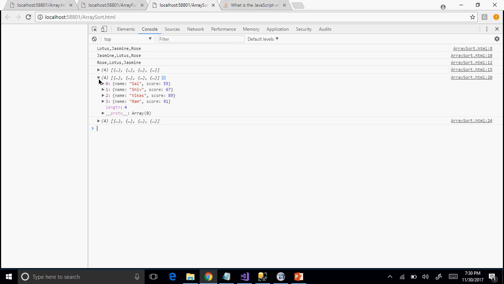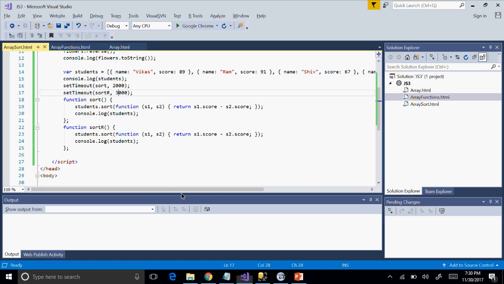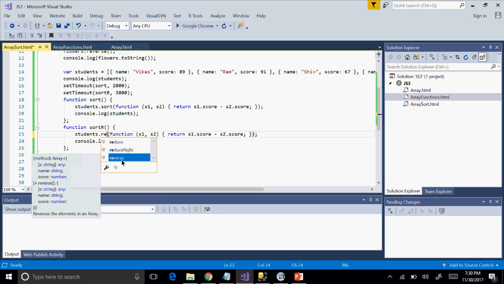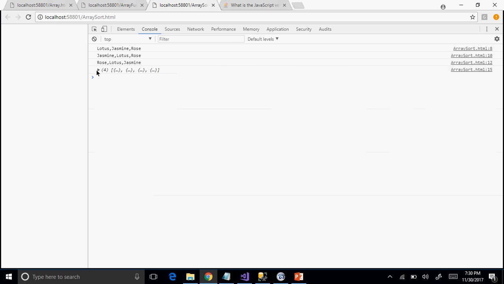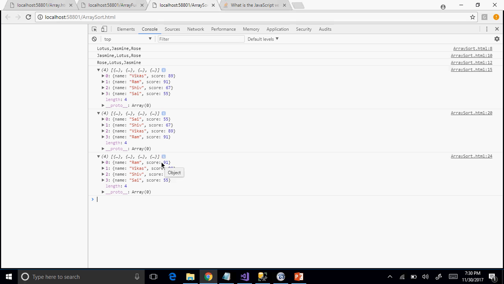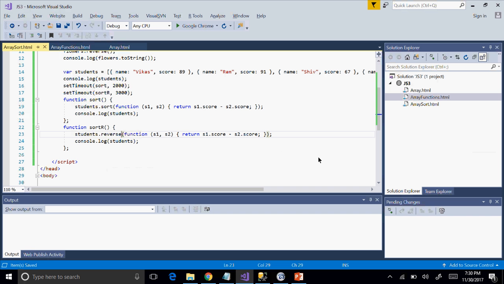So it has printed this one, and it has printed this one. So this is ascending order, and this is again ascending order only. So we need to use reverse here. Normal, ascending order, descending order.